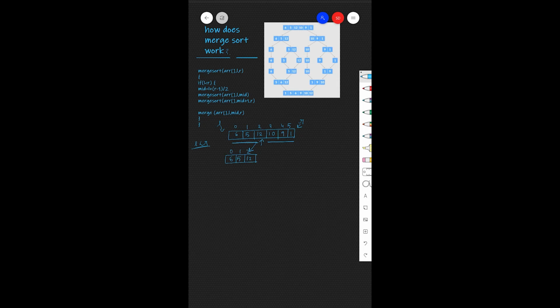Now again we need to check a condition. Is L smaller than R? Here L is 0 and R is 2, so L is smaller than R. So again we will split this array into two halves. One will be 6. Now our array has only one element and we cannot split this array any further, and it is sorted by definition. Now let's take the other half of this array and apply the merge sort technique.